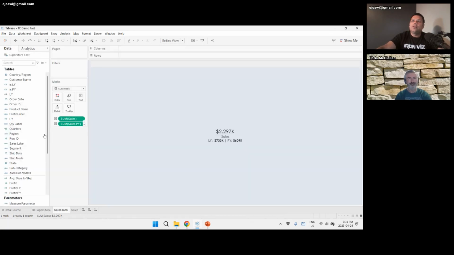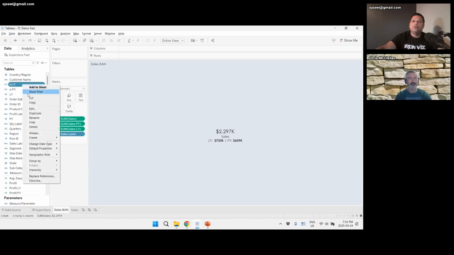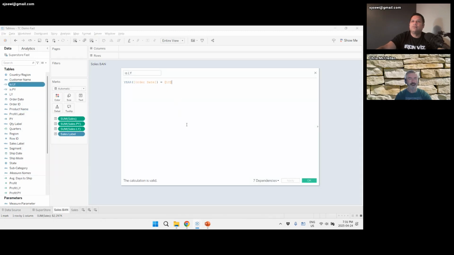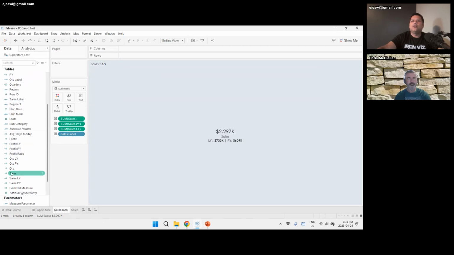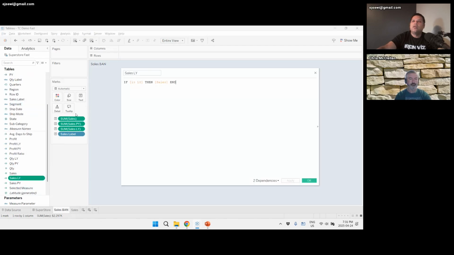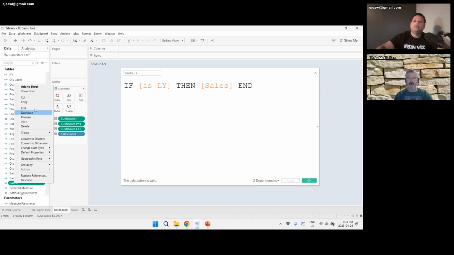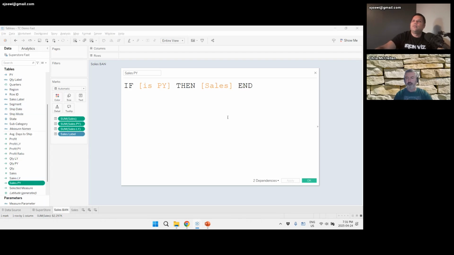With these 2 calculations, I'm now going to create more calculations. I'm saying is last year and is previous year, these 2 Boolean calculations. And now I'm going to calculate all my metrics, which is sales last year, by multiplying sales with is last year, sales previous year, edit.